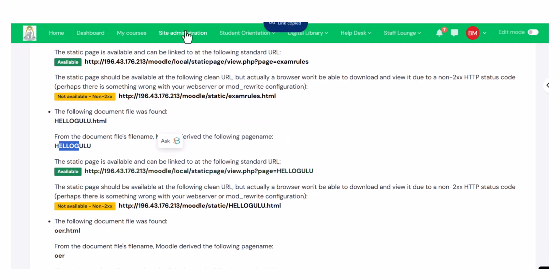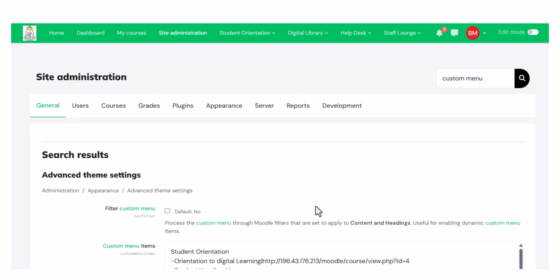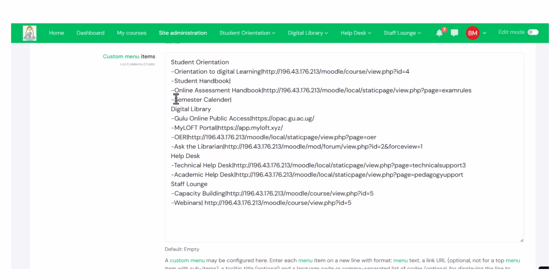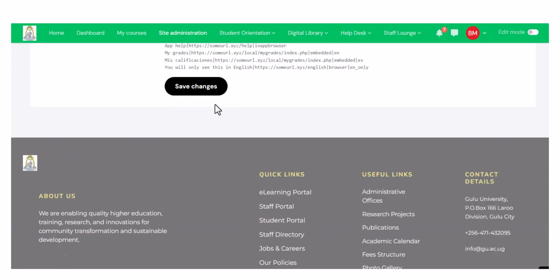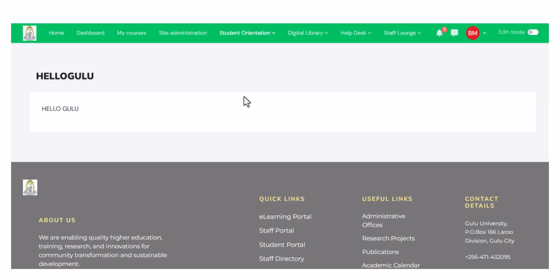Then I'll go back to my site administration, search for my custom menu, right? Then I paste that to the menu item. For example, if it is semester calendar, I can just paste it there after the pipe, right? So that when you click on semester calendar, it loads that HTML page, and then I save changes. So there. Now if I go to semester calendar, if I click semester calendar, it loads.